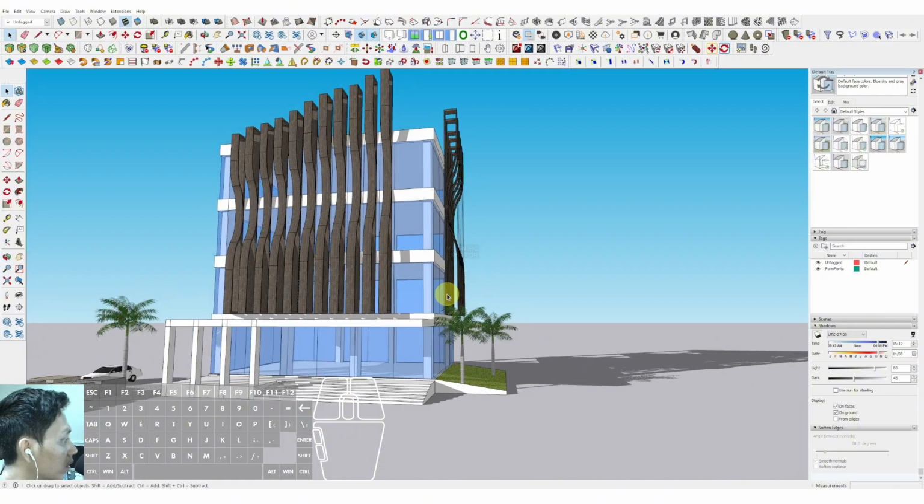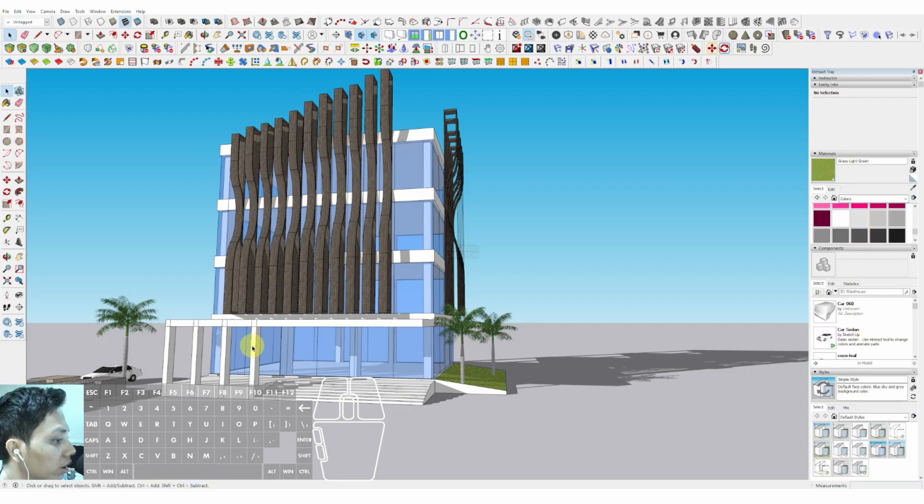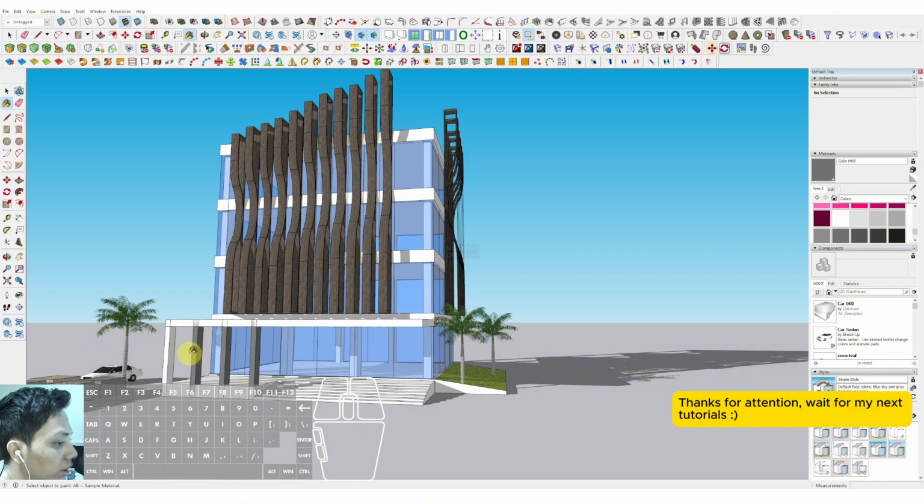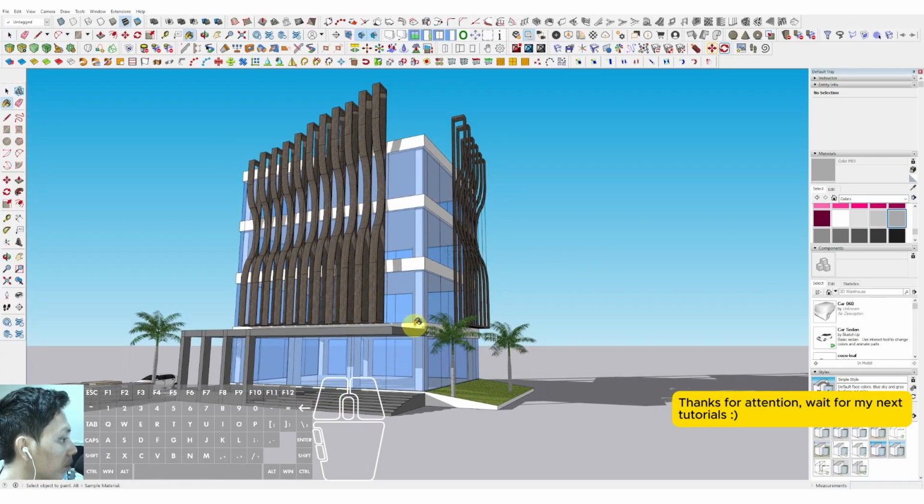Maybe we can add more color in here. We can add more color. It could be a dark gray on the entrance in here. Okay, just like this, and it could be a light gray.